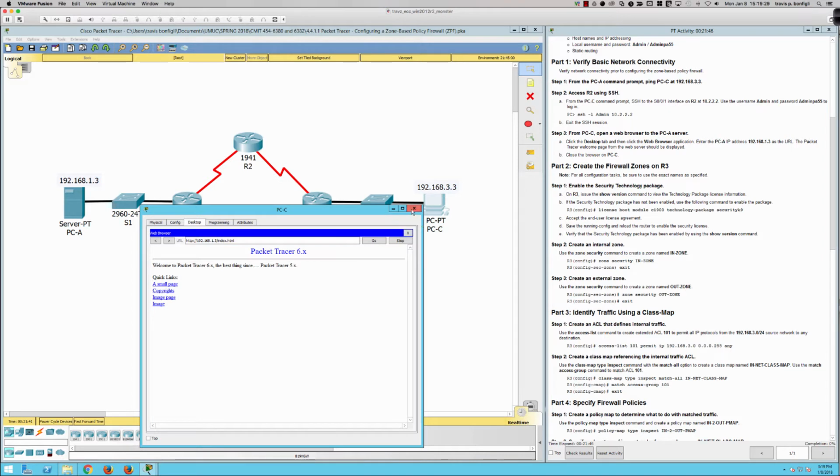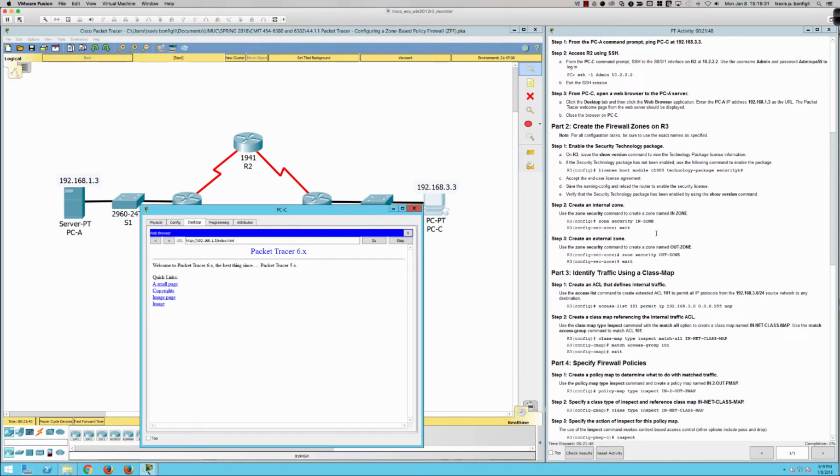Okay, so we've got that squared away. So we've confirmed SSH connectivity from A to C. We've confirmed web browsing capabilities from C to A. And now let's go ahead and close this down here.